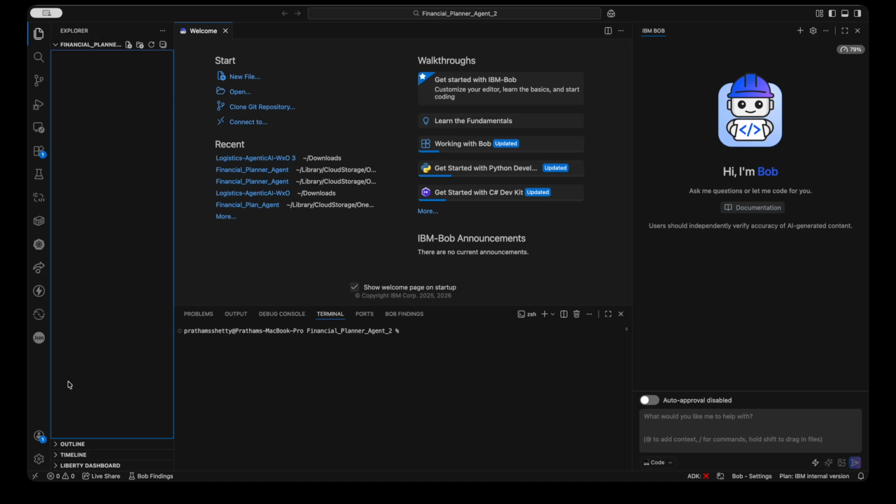Hello everyone. In this demo, let's see how IBM Bob will be able to create agents and tools of watsonx Orchestrate and deploy them accordingly. For this demo, we will use the use case of a financial planner agent, which will be able to create a comprehensive financial plan using the client's financial data.